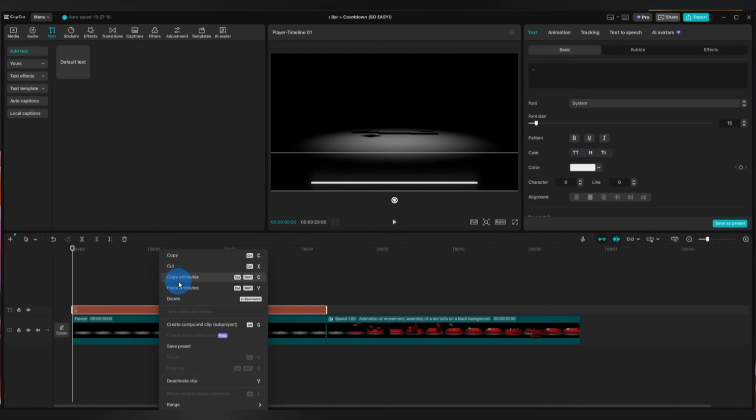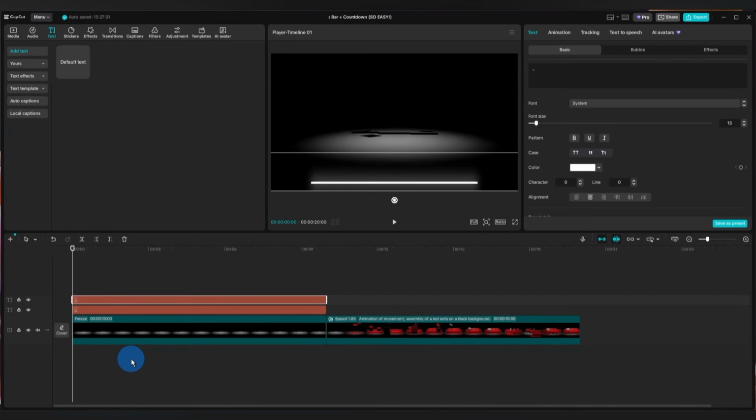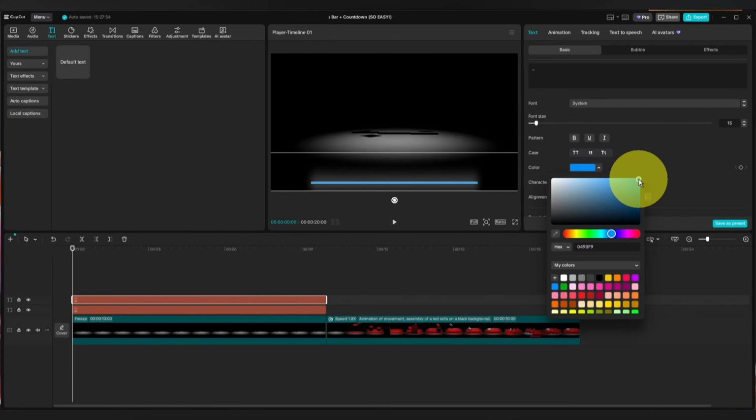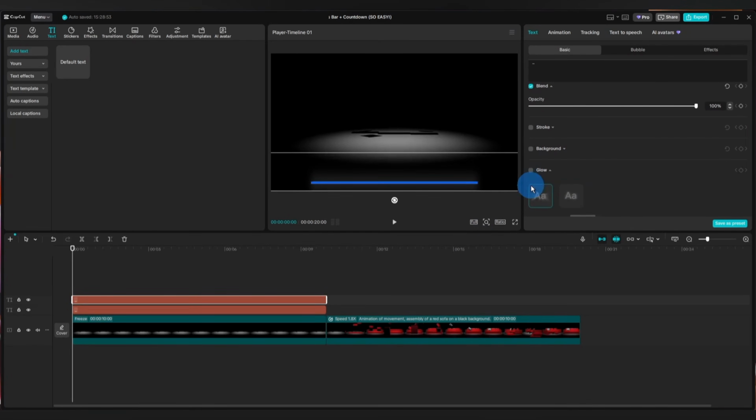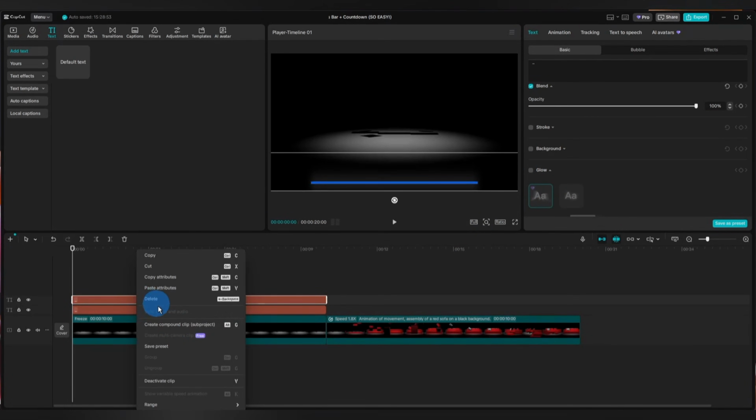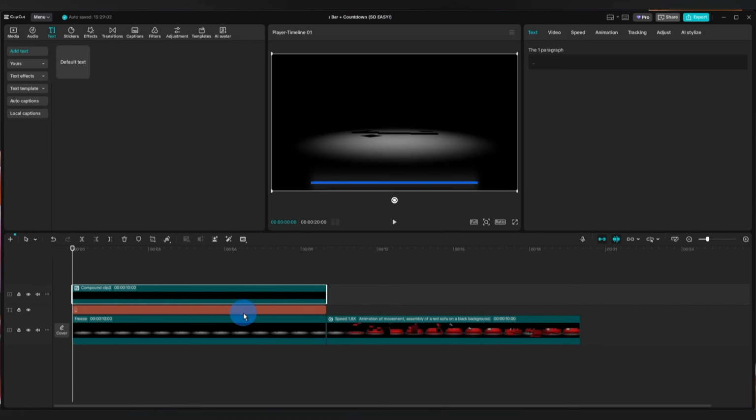Now copy the text layer and place it directly above. Change the color of the top layer and remove the glow effect. Then right-click and create a compound clip. This keeps everything clean and easier to animate.